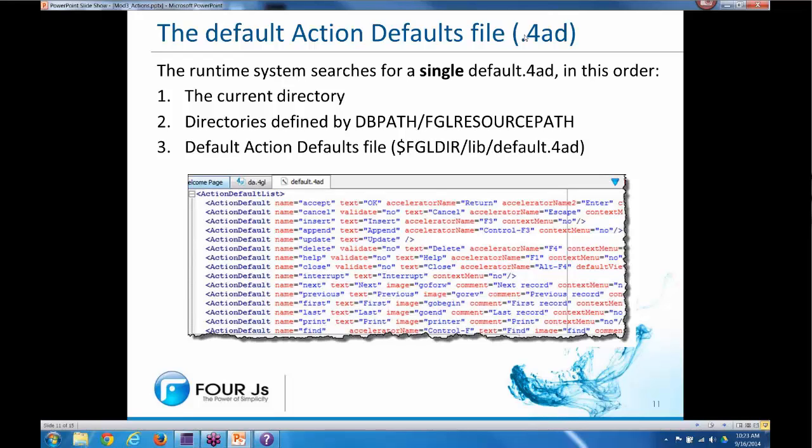In the example we did today, you can save it inside of your current directory. And when it goes to look for action default files, it's going to first look inside of the current directory, where your compiled files are. If it's not finding it inside of that current directory, it's going to look in the directories that are specified by the DBPATH or the FGLRESOURCEPATH environment variables. As soon as it finds one, it stops there. So if it's located across multiple directories, it's going to stop when it finds the first one.